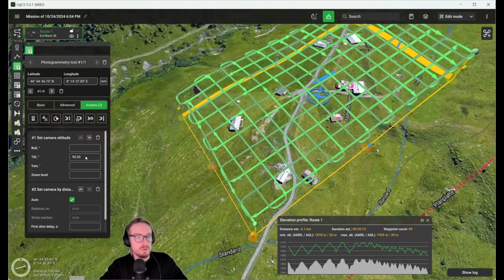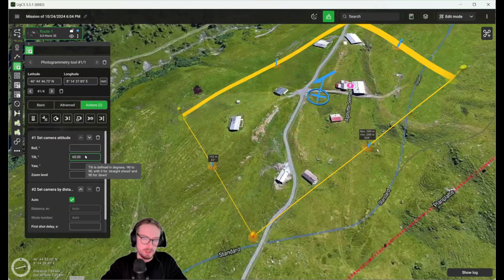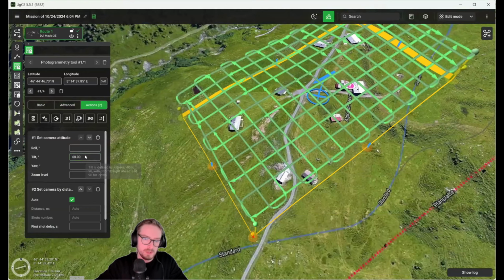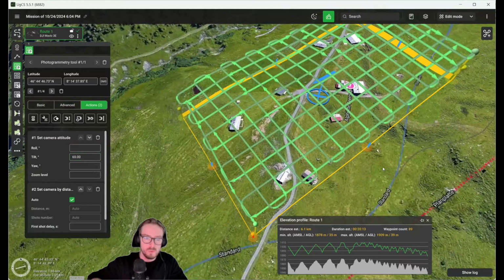And then here we can go into actions and change the camera tilt to, for example, let's say 60 degrees. Now this means that the drone will fly through both of these grids, which are overlaid in the same segment, and it will be taking pictures using this action, with the camera pointed at 60 degrees.